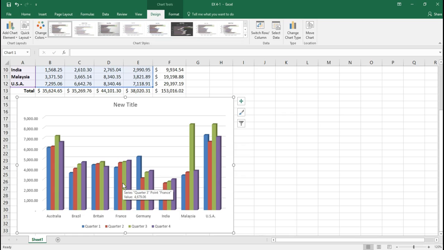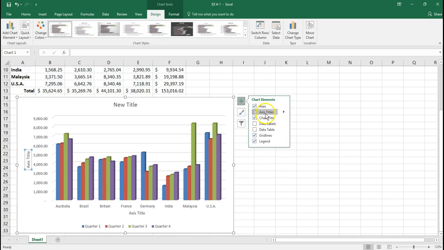Now, the axes titles, those are titles that we can put right here to tell what these numbers mean and what these countries mean, okay? So to do that, the easiest way is, notice how when I'm in my chart, I also have this little plus sign here, Chart Elements. If I click on Chart Elements, it gives me these. Right now, we don't have axes titles in.